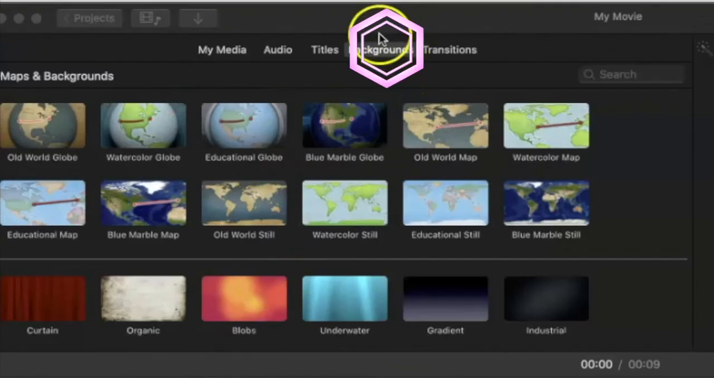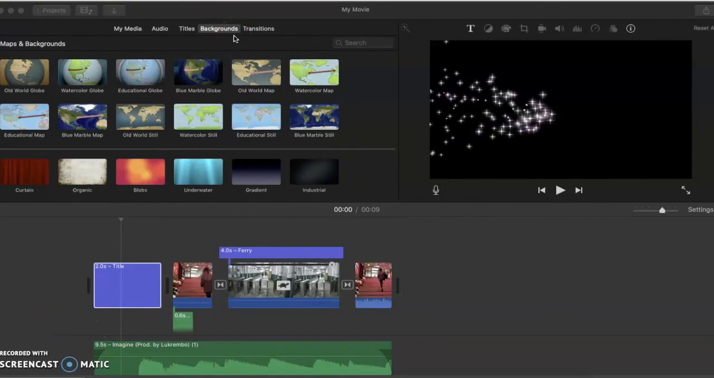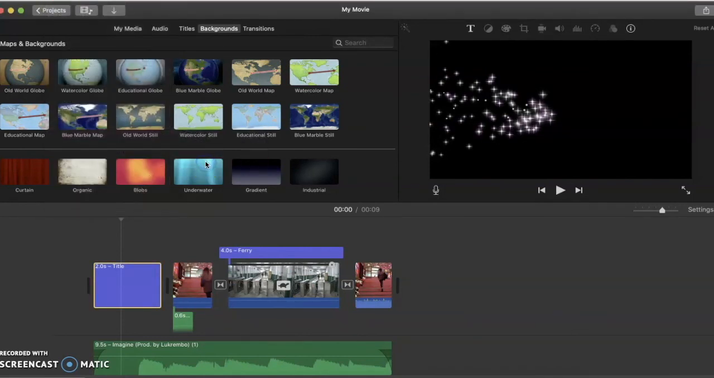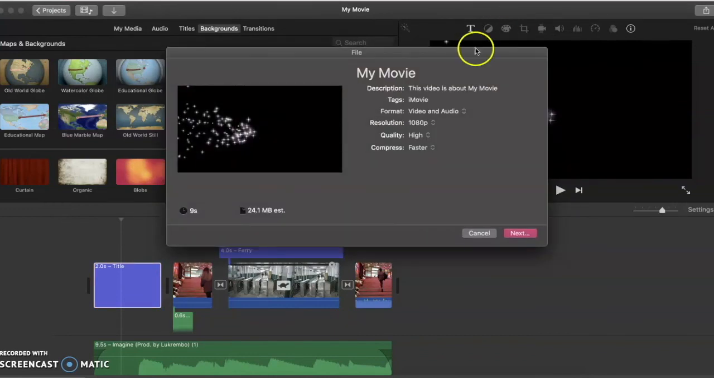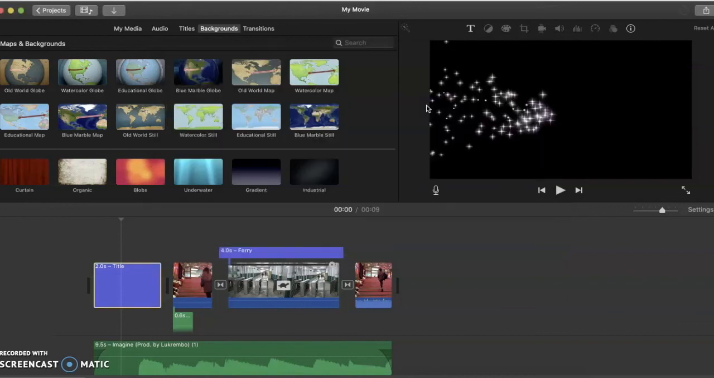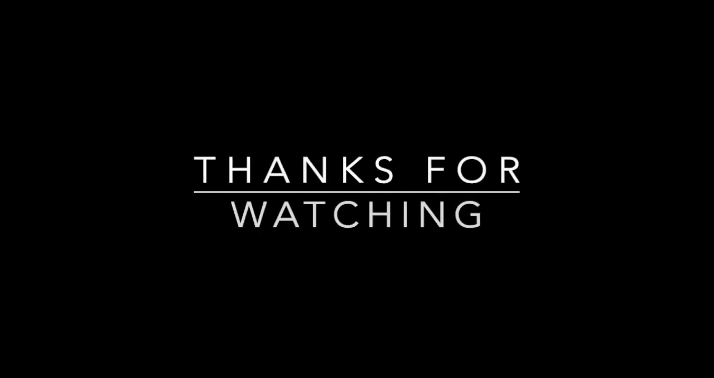Next, we will briefly talk about backgrounds. Backgrounds are usually used for green screen. However, sometimes I would use it as part of a stock video, especially if it's about traveling. Once you're done with your video, make sure you go to File, Share, and Create File. Here, you will be able to export your file from iMovie into an MP4 file. Type it in and click Next, and then you're done.